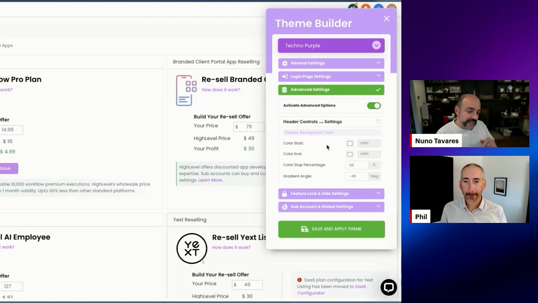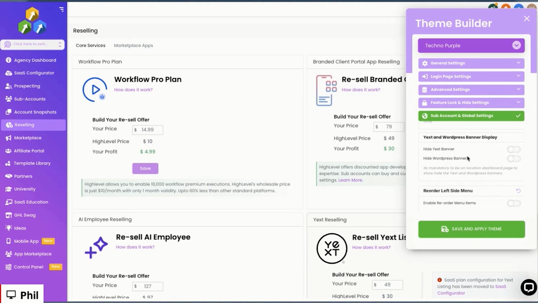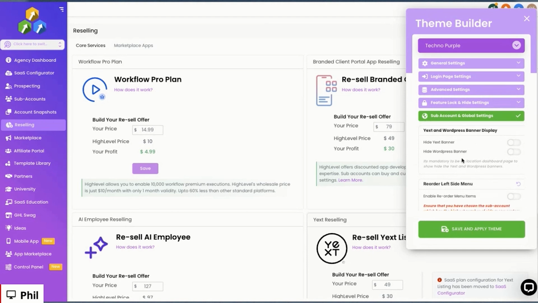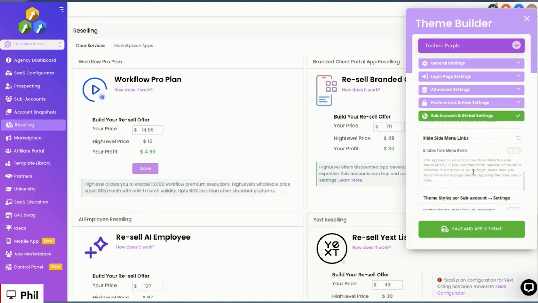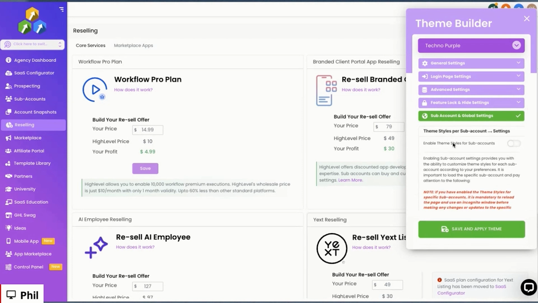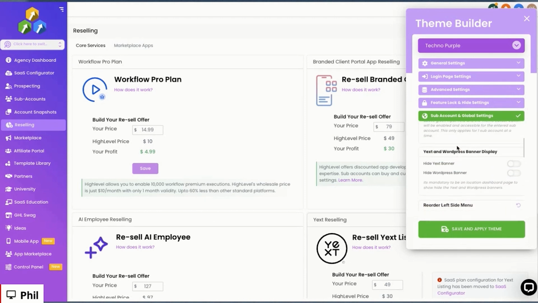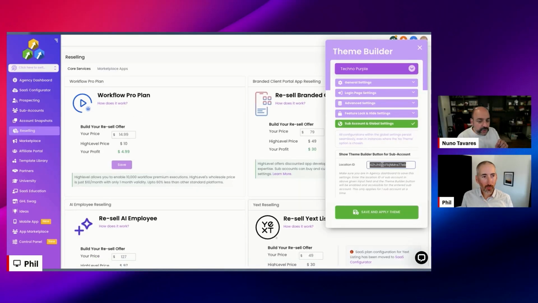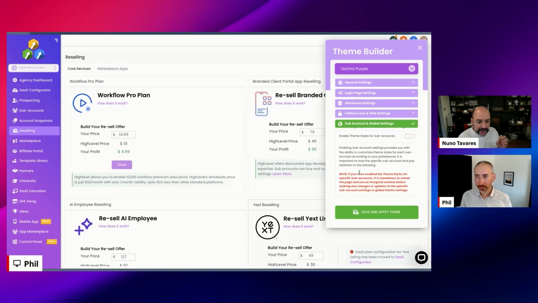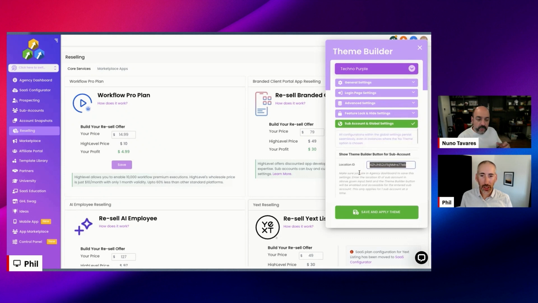And then one more thing, the sub account and global settings. What is that about? Yeah, so you can do some global settings: hide certain things, reorder certain things, hide side menu links, theme styles per sub account. We replaced this with a control panel. You can kind of do it in both places. We recommend the control panel now for this last one. And let's just cover that control panel real quick, because I think we kind of scaled past it a little bit. Sure. Yeah, we can jump back there.